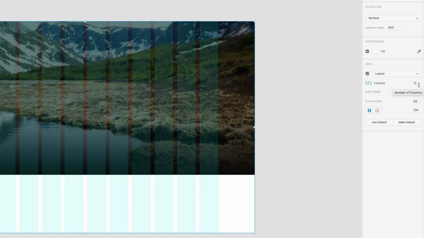On the number of columns, I want 12. On the gutter width, I want 16. The column width, I'm using 69. And on the margins, I have 138. Now, you can use default or make default. Your default might be different, but what I did is went ahead and set that as my default because this is the standard settings that I like to use.